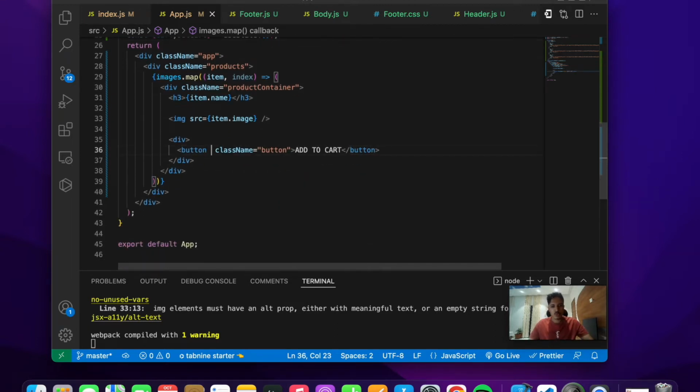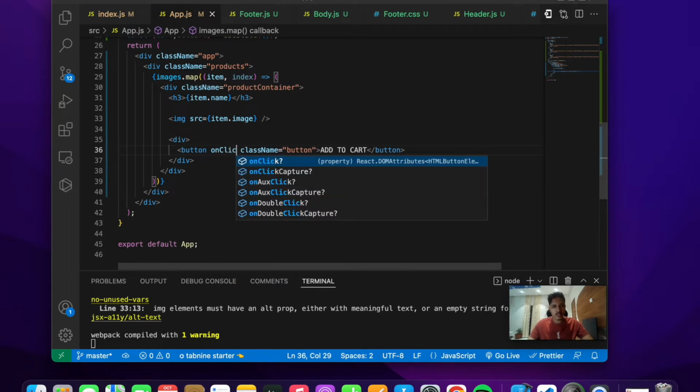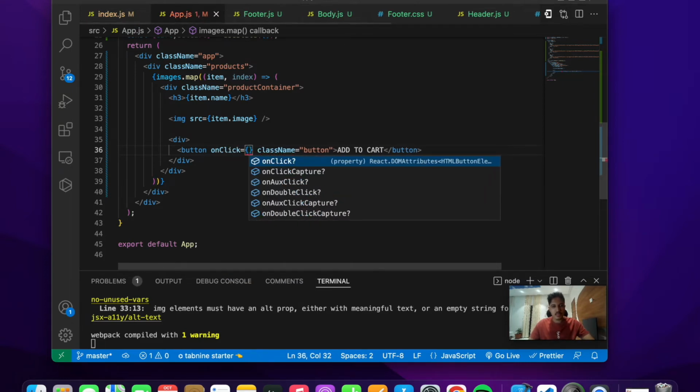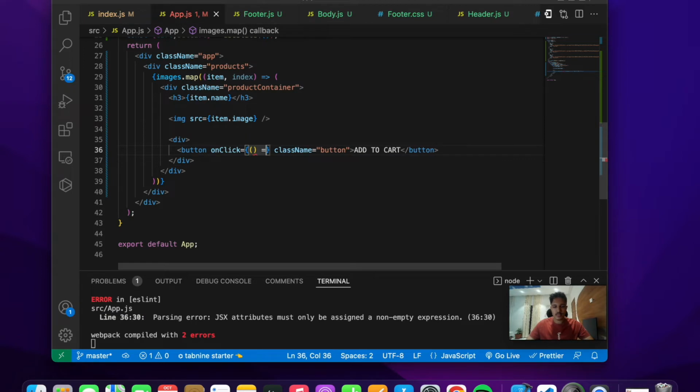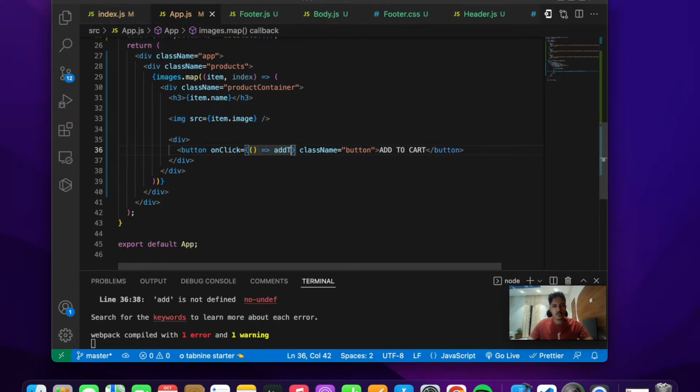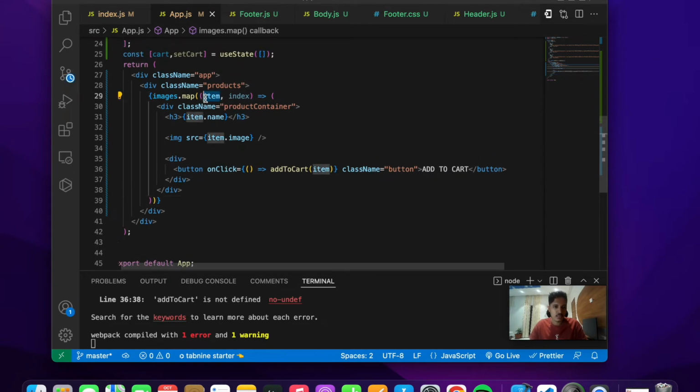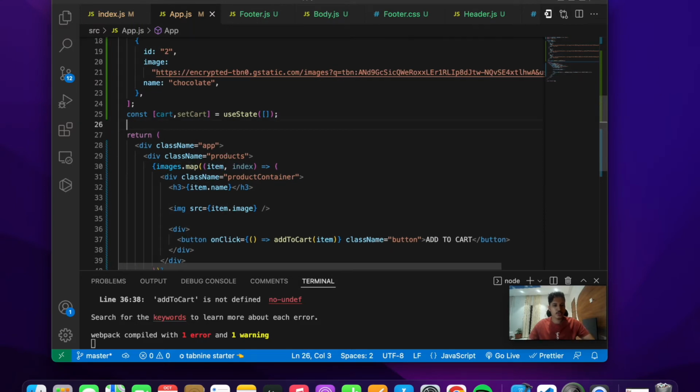Okay, so over here let's write the onClick event. It's gonna take a function and we are gonna say addToCart of that particular item, that is the item we pressed on, so that particular item is added to the cart, that is this one. Okay, so let's define that function over here.